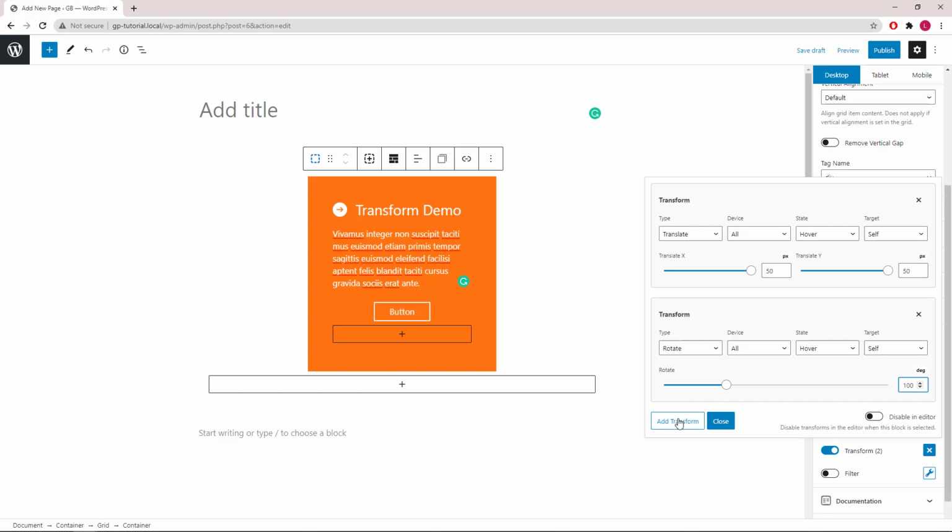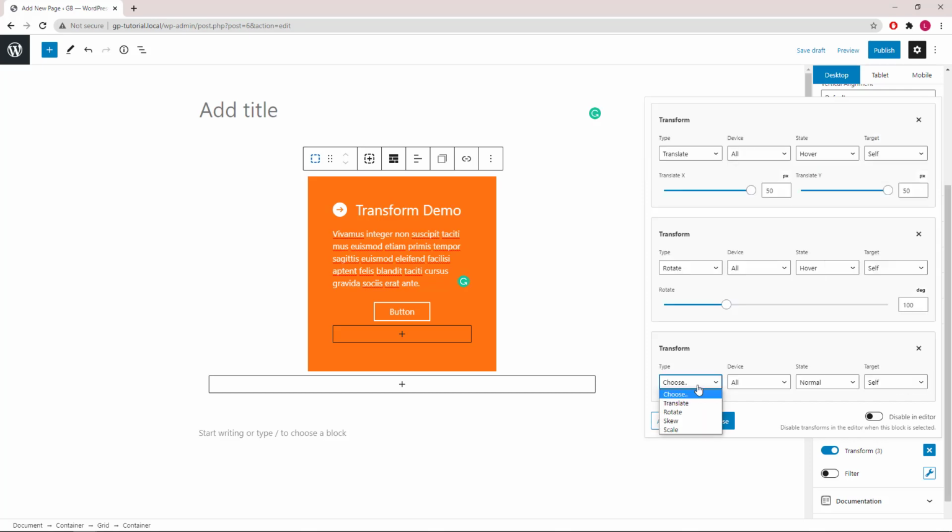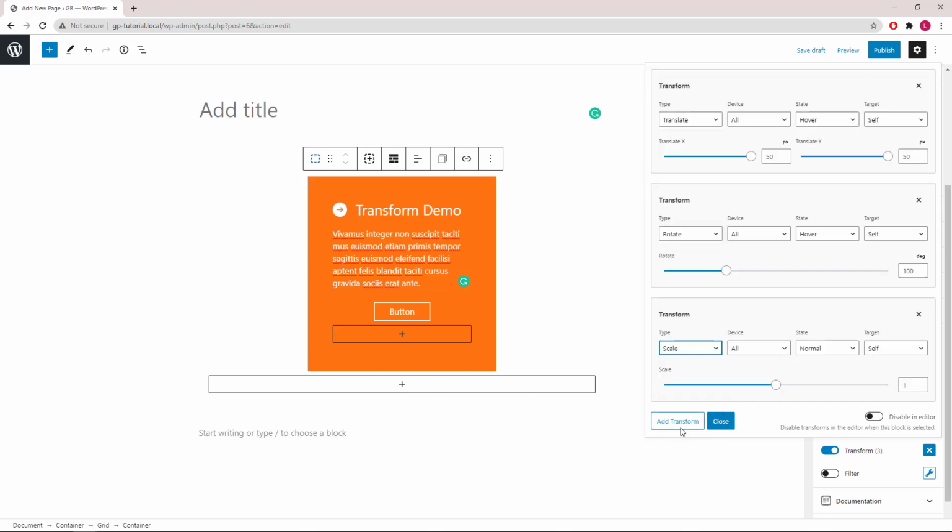We can also add another transform. This time we will use scale on hover, and let's increase to 1.6. So now when I hover, it will translate, rotate, and scale bigger.